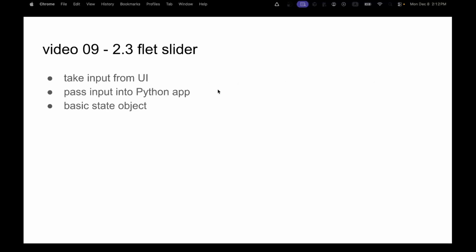All right, thanks for joining us. UI components are very important when you're working with end user applications. We took a look at the Flet Slider, which allows us to take the input from a UI and pass the input directly into the Python app. We're also storing the speed at which the character is moving, Corey, in a basic state object.